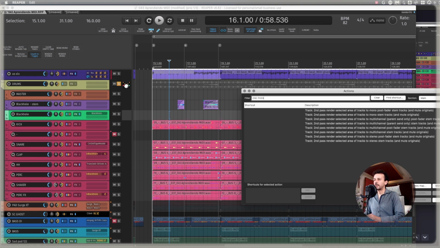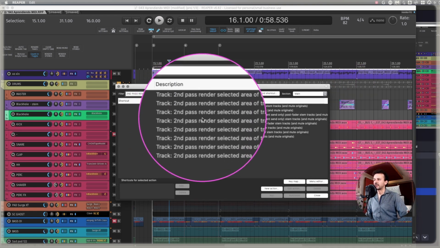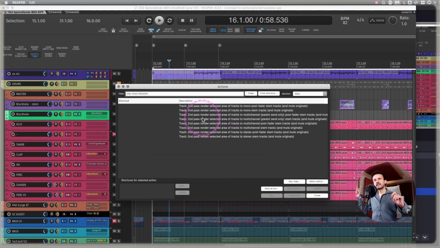And I'm using the second pass render. This is really important, second pass render, because what this does is that if it's going to be a really small piece, it's going to add the tail at the beginning of the loop so it doesn't cut off and it doesn't feel like it starts over and over. It actually feels like an endless loop.